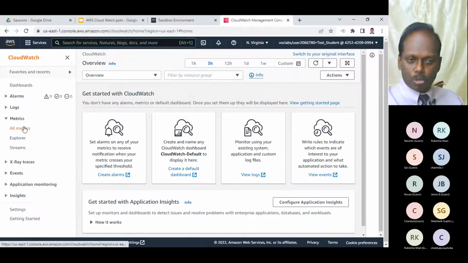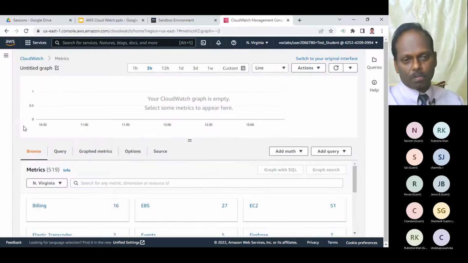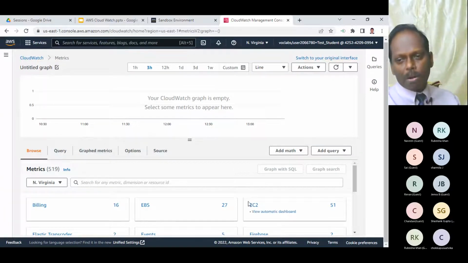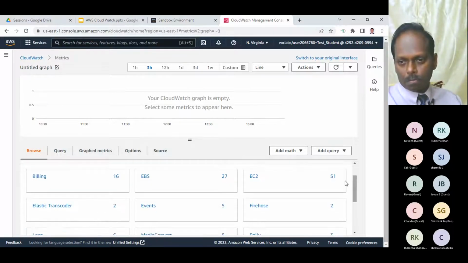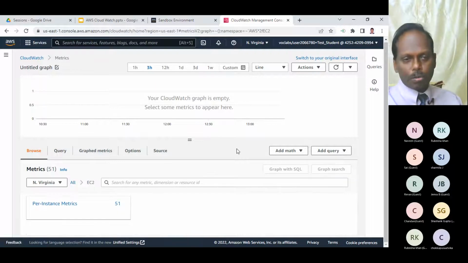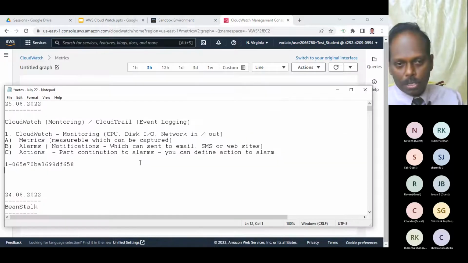So metrics. Just go to all metrics. But I don't want all these metrics. I want only EC2 metrics. You can see the service here. You are already in North Virginia. Select the EC2 metrics. I want to select my own instance metrics, which I have captured here. This is the one. I want to see this metrics, right?